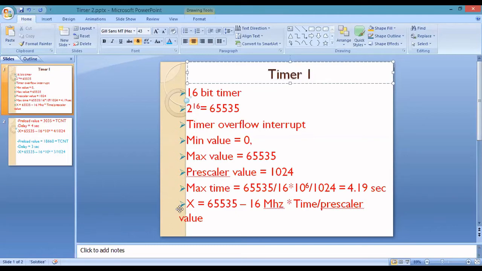Next, I am going to calculate the value of X. The formula is 65,535 minus 16 megahertz, which is the frequency of the Arduino controller, into time, divided by the prescaler value. I have taken the prescaler value as 1024. So here the prescaler value is 1024, the operating frequency is 16 megahertz, and the maximum timer value is 65,535.